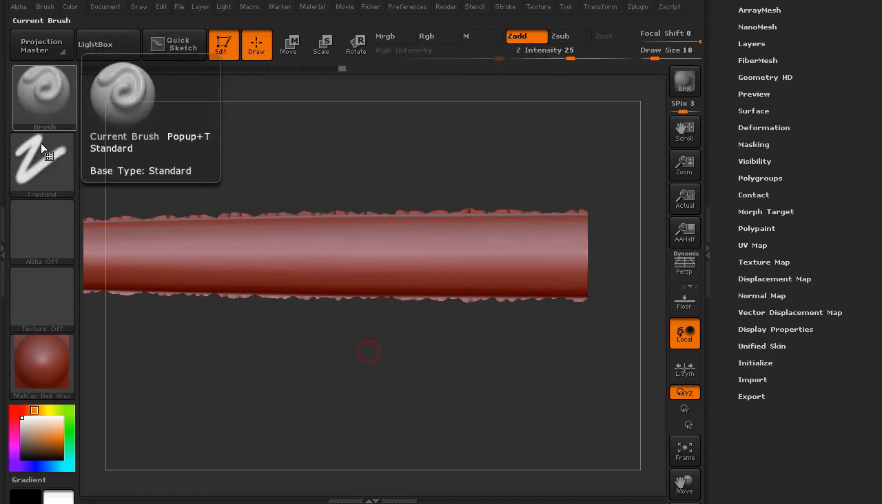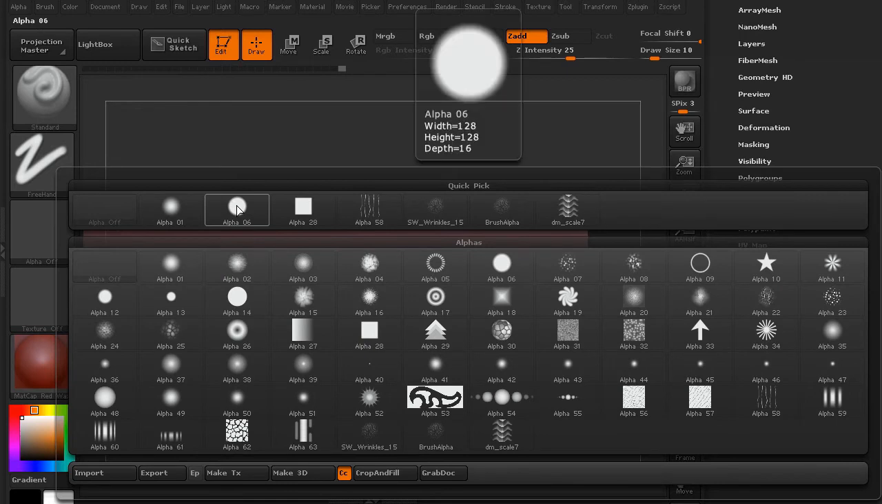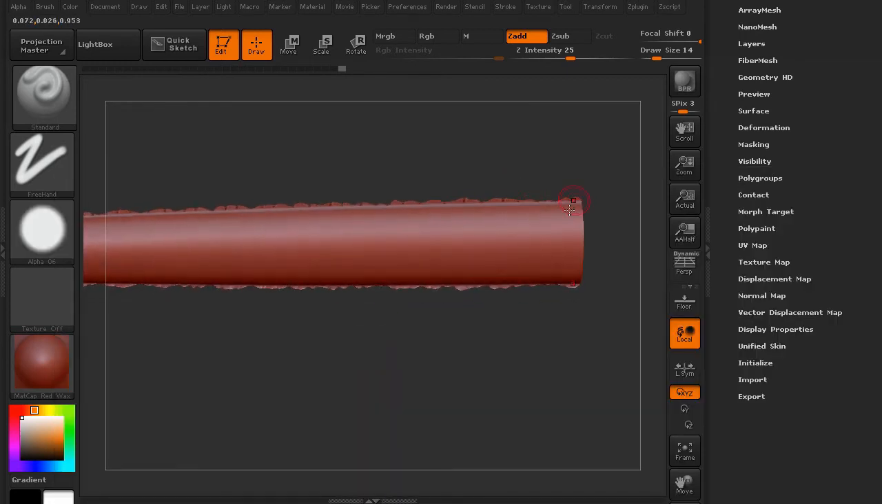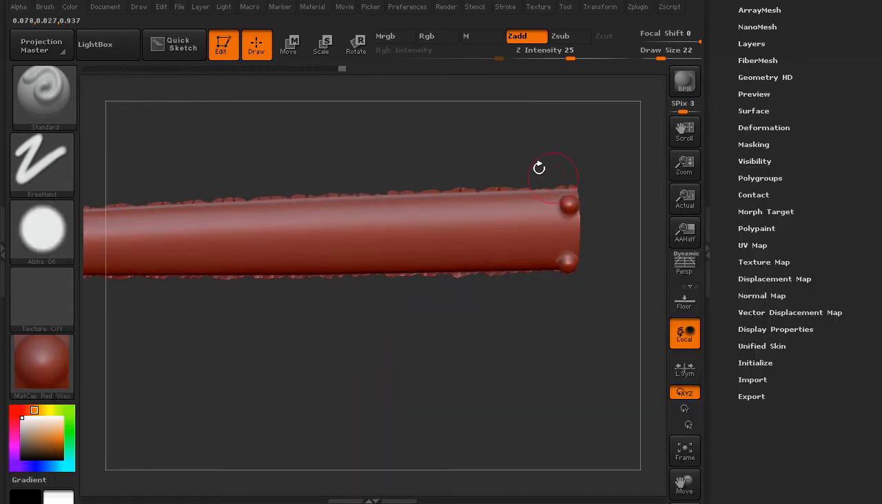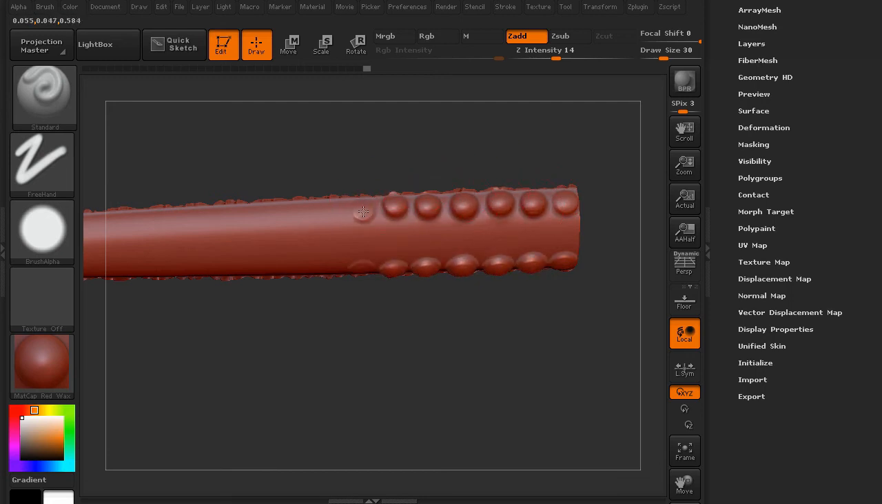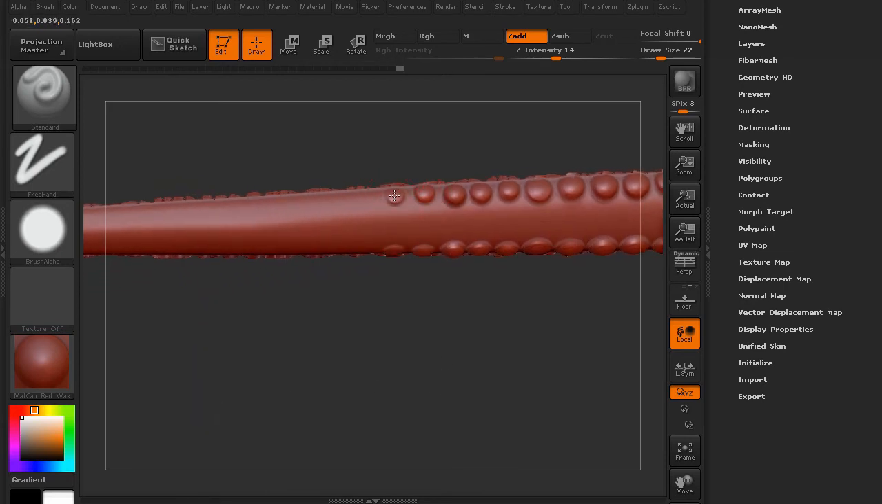So let's go ahead and grab an alpha, this round alpha here. And in this case, instead of doing a drag rectangle, we're just going to draw it on. Oops, the intensity is a little high on this. Let's just drop it down a bit. All right, so we want some of the suckers, and it's okay right now that these side ones are a little bit larger and that it's symmetrical. It'll still look pretty good when we're done.